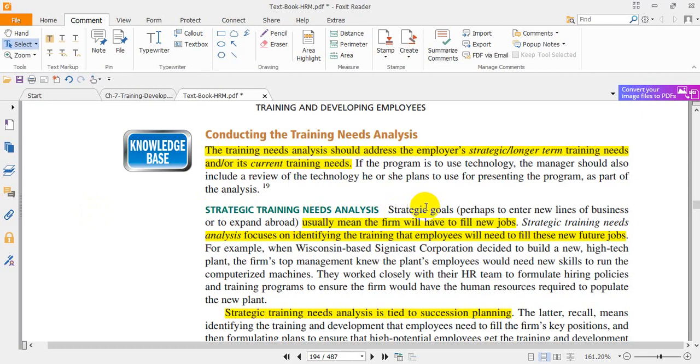Strategic training needs analysis. The strategic goals, perhaps to enter new lines of business or to expand abroad. This is a form of strategic goals. Entering new lines of business or expanding abroad usually means the firm will have to fill new jobs. Strategic training needs analysis focuses on identifying the training that employees will need to fill these new future jobs.